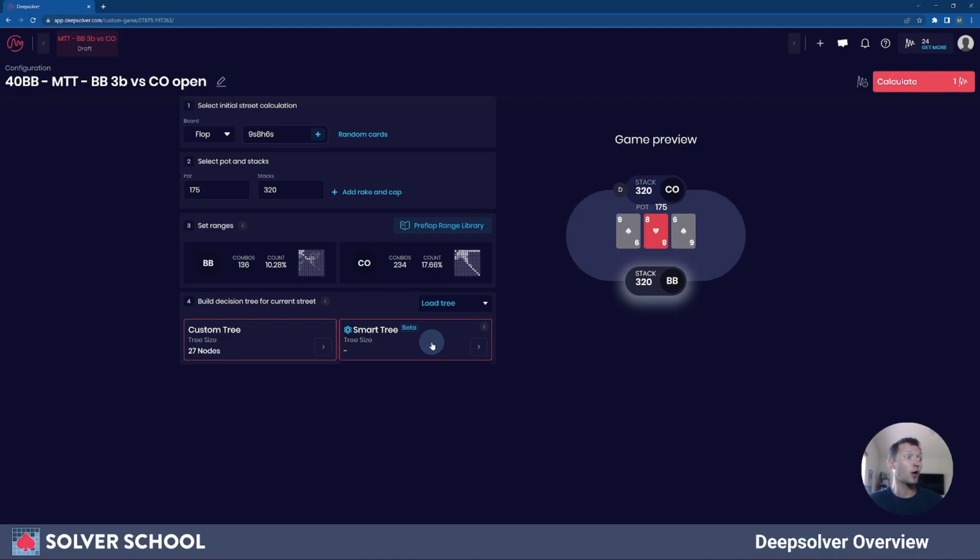But if you are just trying to build a game tree really fast, or if you're open to exploring different sizings in a strategy, this could be a really good option for you. And we'll take a look at that as we build this out. So I'm going to click this smart tree and it's going to calculate the tree size. And what you can see here is that from the default custom tree, this smart tree actually has more nodes. So it has 33 nodes as opposed to the 27 nodes.